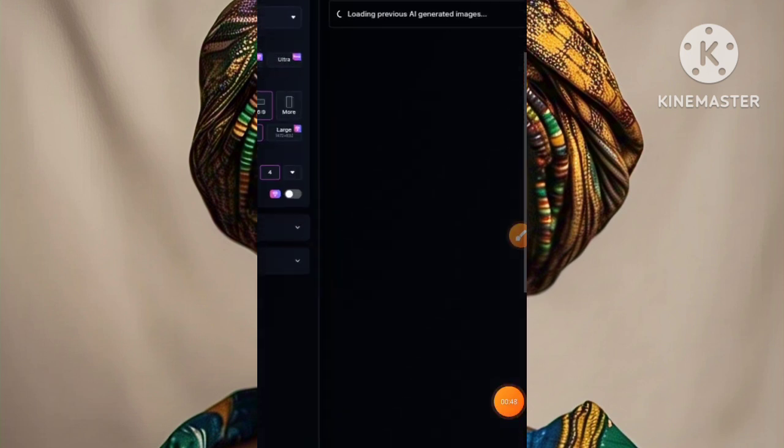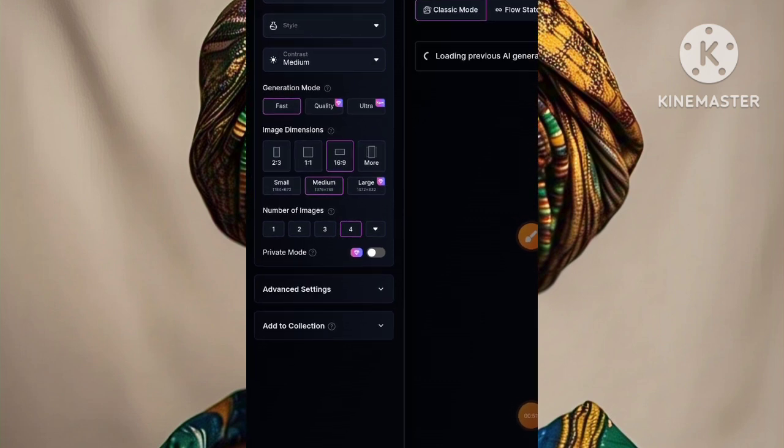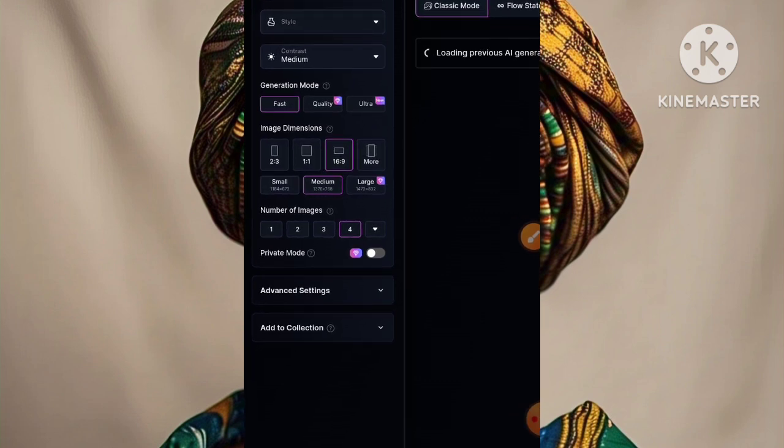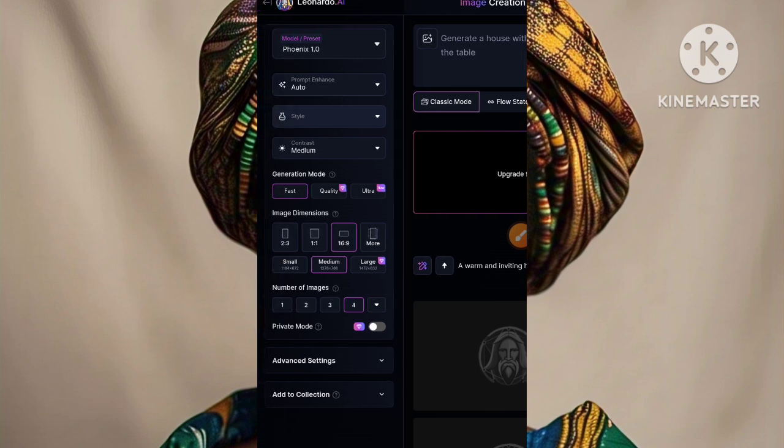Then come to this side. We are going to make some changes here. If you don't see this side, just come to settings, and it's going to break it out. Once you are here, make sure it's on auto prompt enhance. This style you can let it be on dynamic. So let's leave it on dynamic.